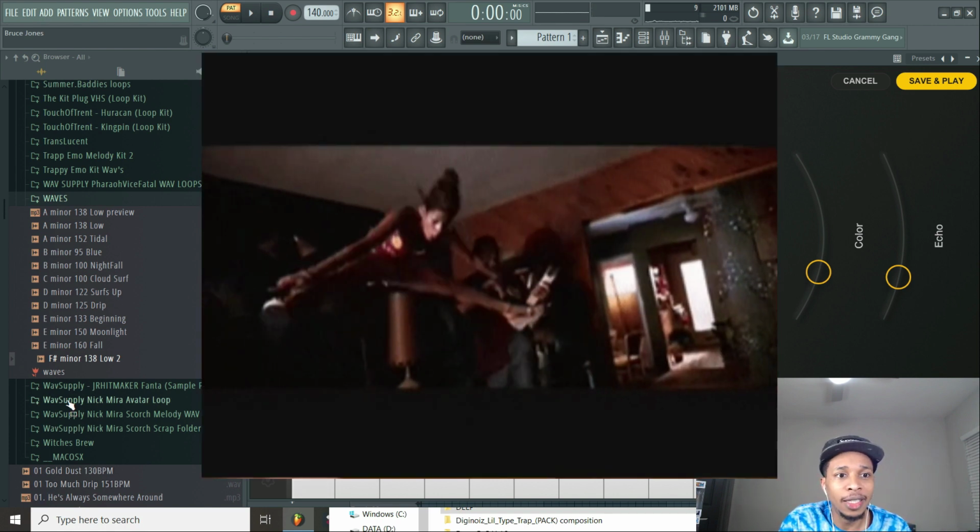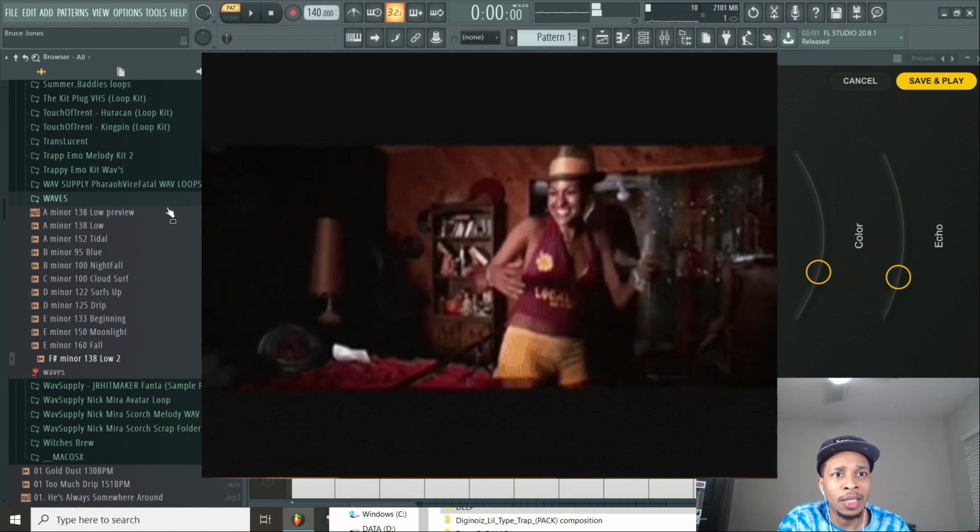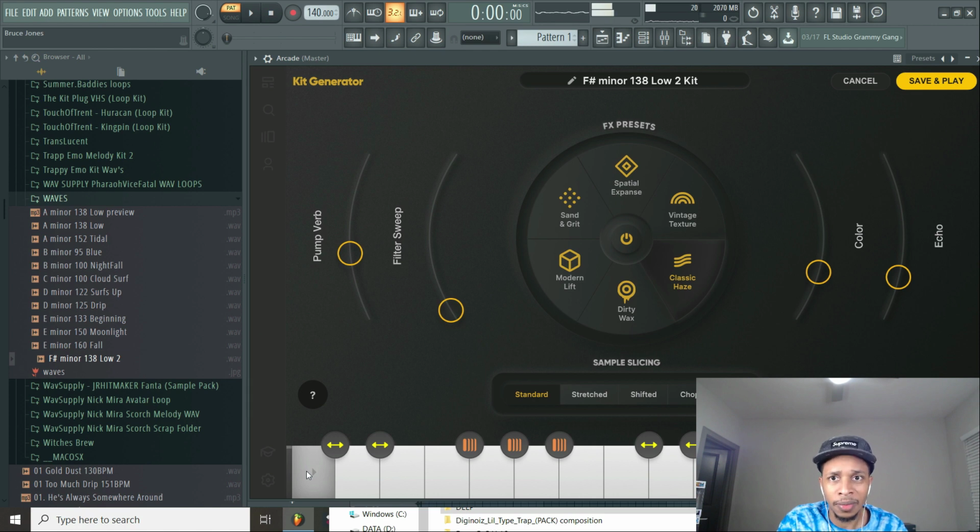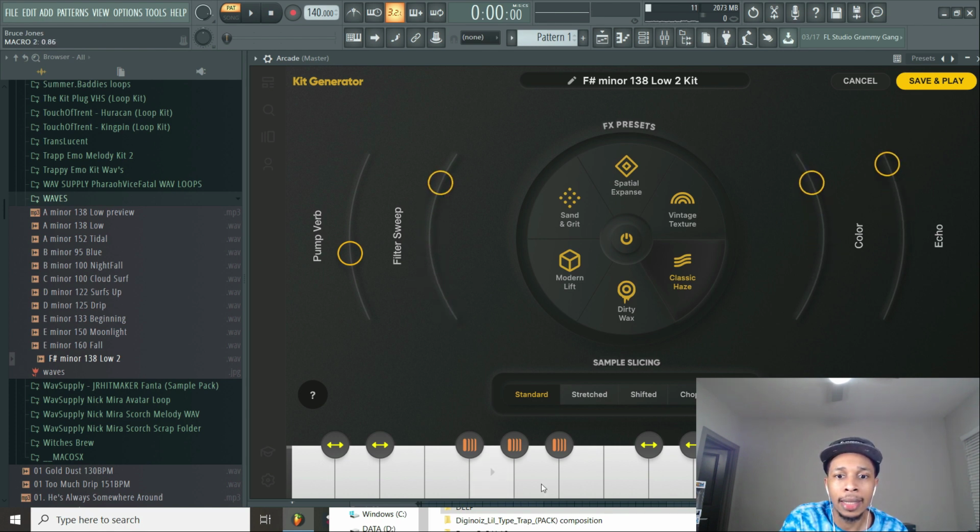My loop didn't sound that good. That's cool, but that's elite. That's elite. Let's see what else it has. And now I have control over the effects from Arcade. And it turns it into something totally different.